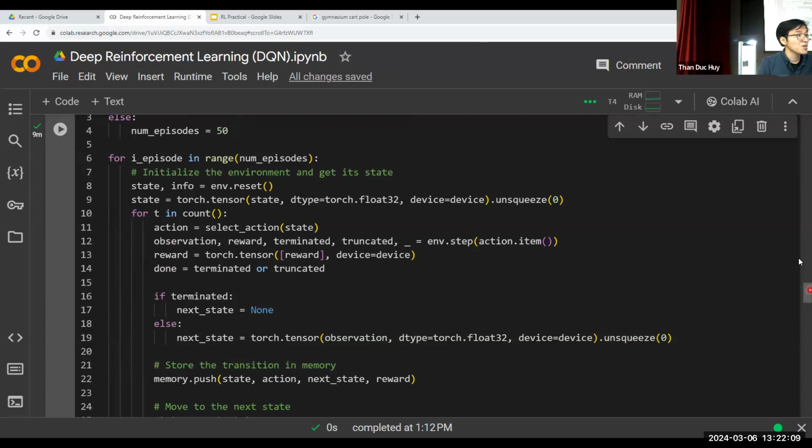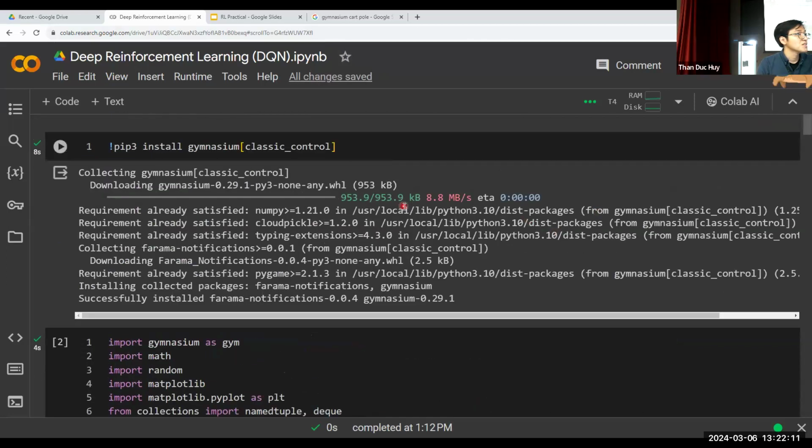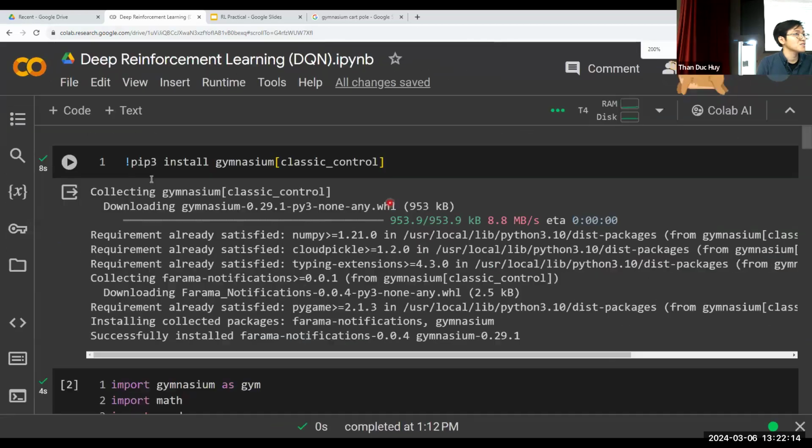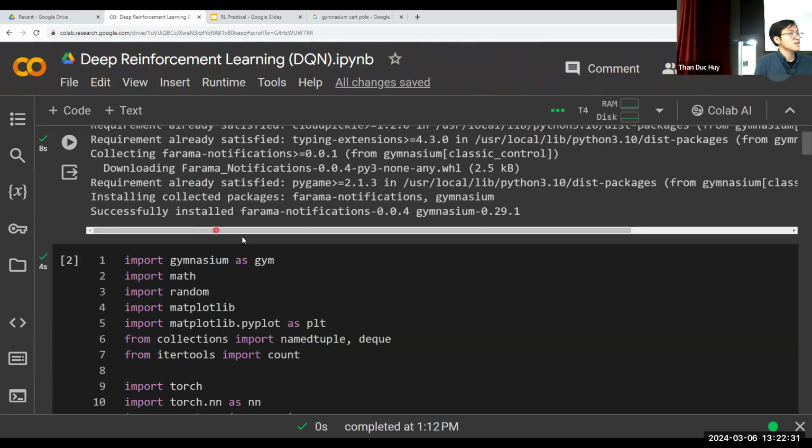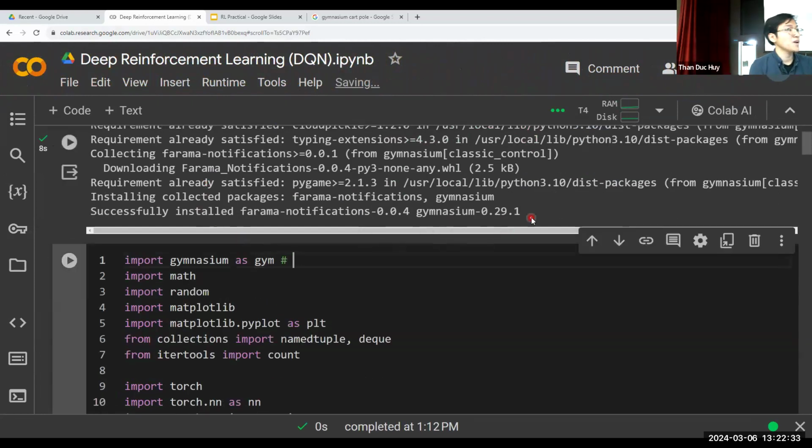So let's go all the way up. First, the exclamation mark tells us to pip install in the terminal instead of in the Python environment. You need to get the Gymnasium classic control first. After you install that, we will go to the gym, which is the OpenAI environment, and we have matplotlib to plot, and then you also have all the functions.